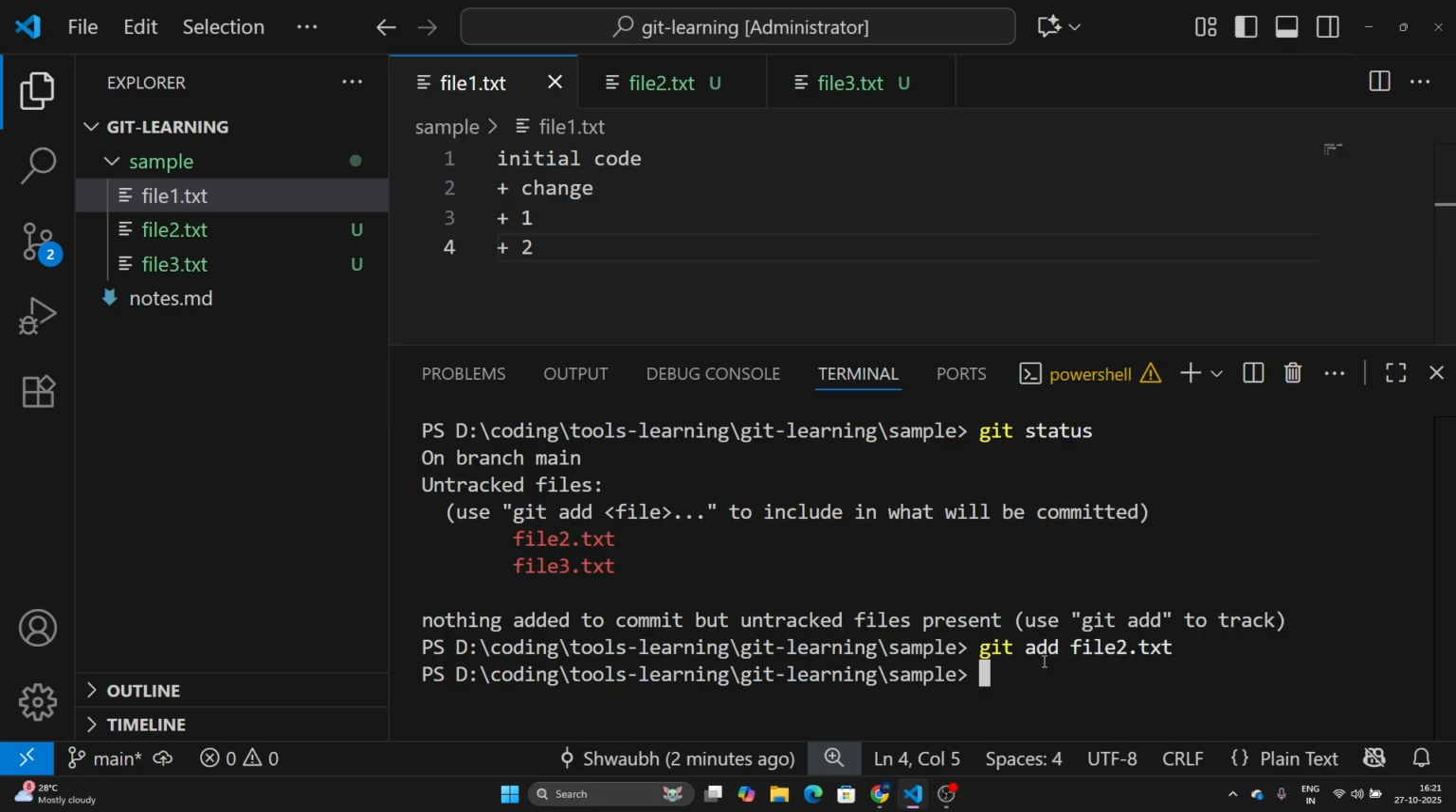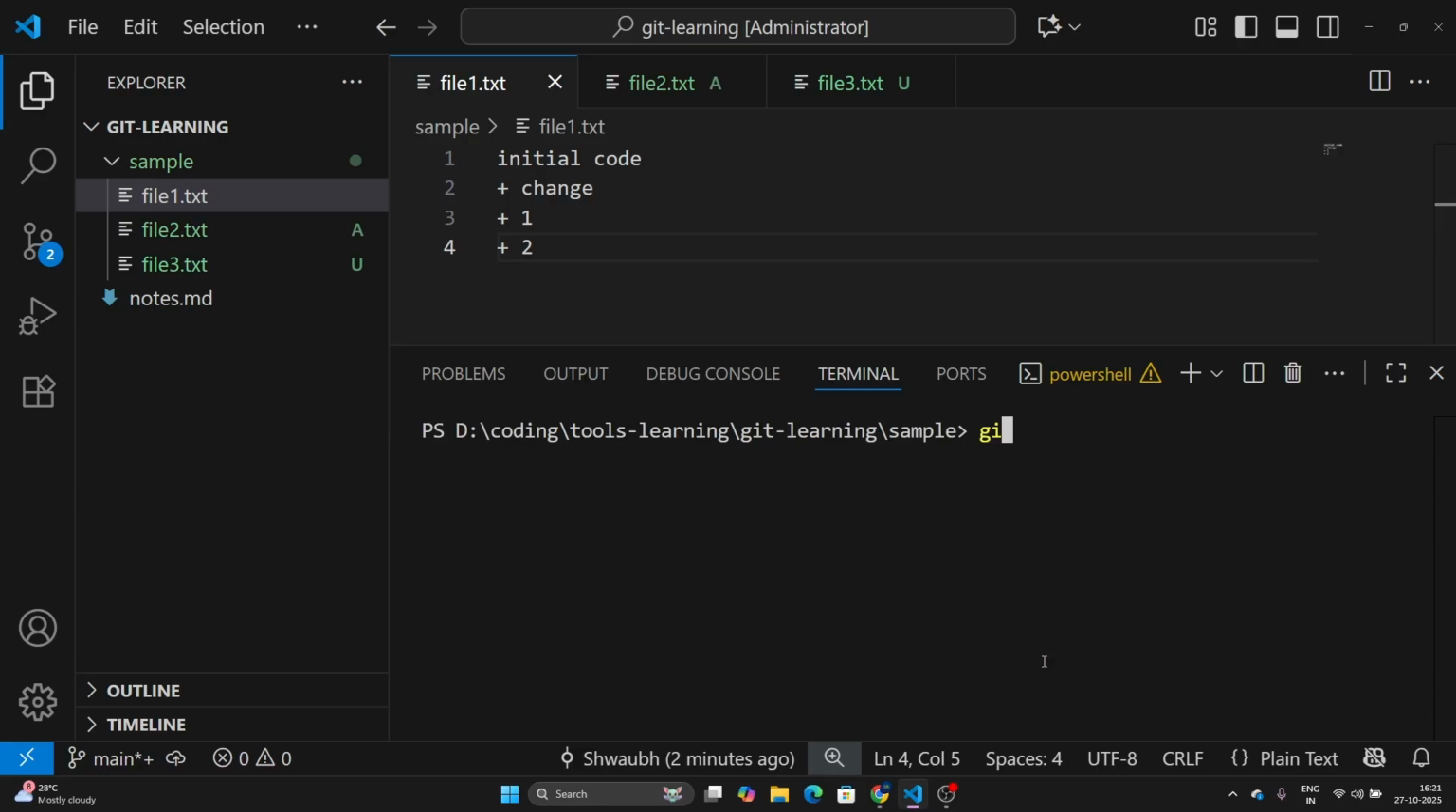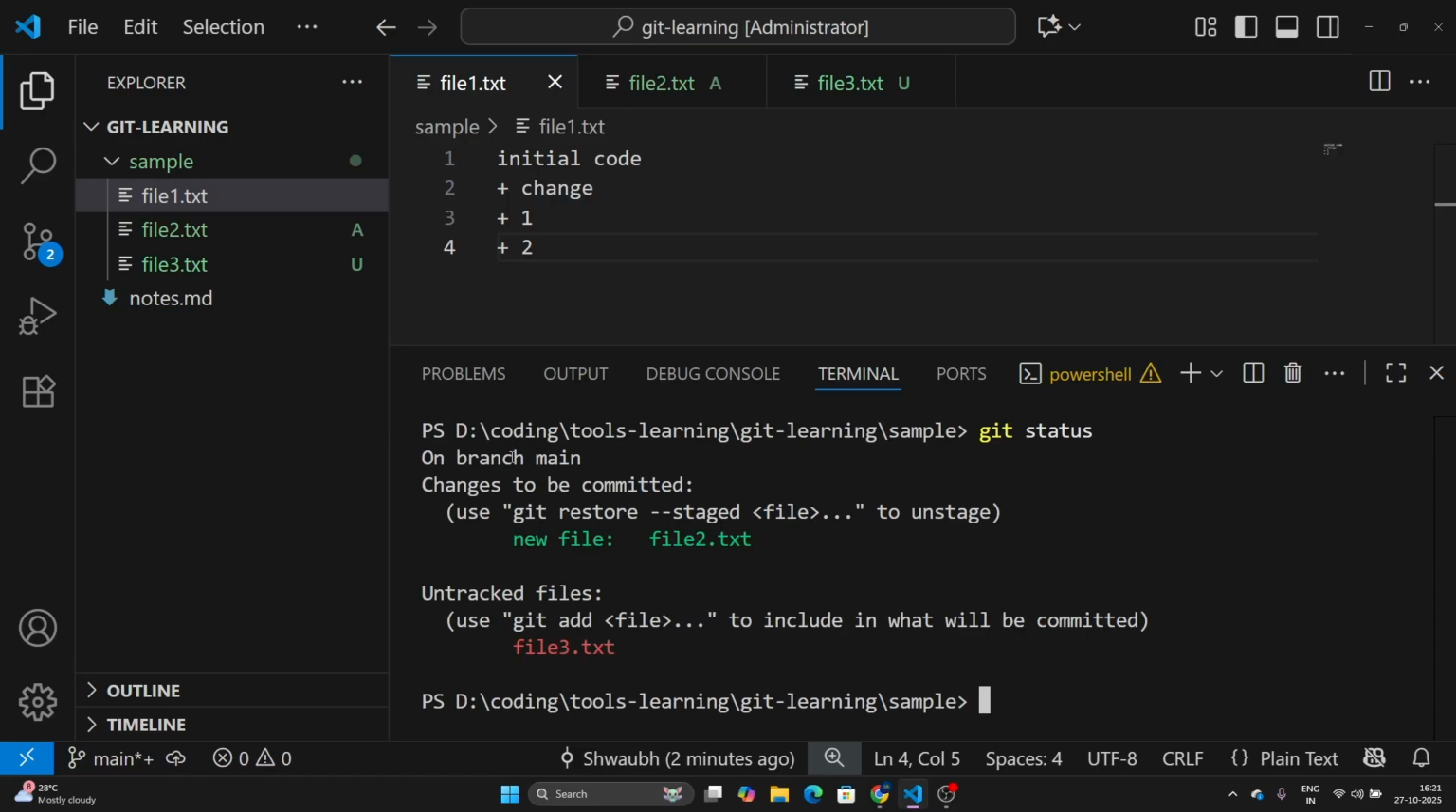And when I hit enter, clear the console and run the command git status again, you will see that there are some changes which have to be committed. The new file is file2.txt, and there are some untracked changes which is file3.txt, right? And also let me do one thing. Let me add one more line of code in the file1.txt.